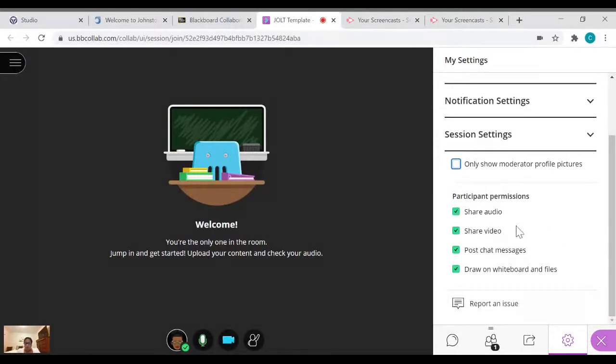Can they share audio? Maybe you have a particularly disruptive student or students who just forget to turn off their mic. So you don't allow students to share their audio. Maybe you don't want students to be posting back and forth in the chat. You can turn that off. Maybe you don't want students drawing on the whiteboard or on files because it can be distracting, so you can turn that off. And then if there's any issues with Blackboard Collaborate, you can report issues that you may have with Blackboard Collaborate using this function.